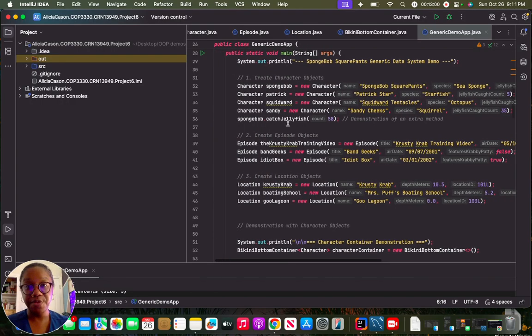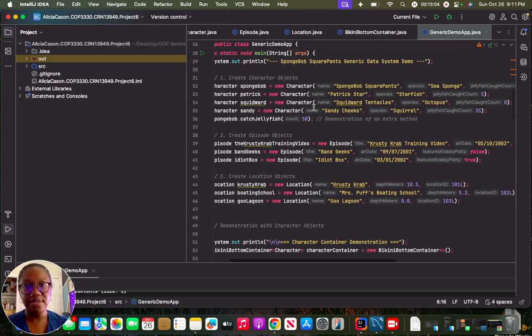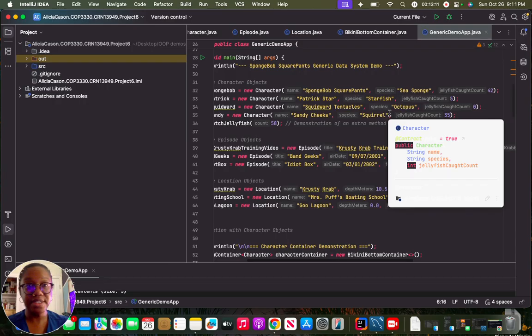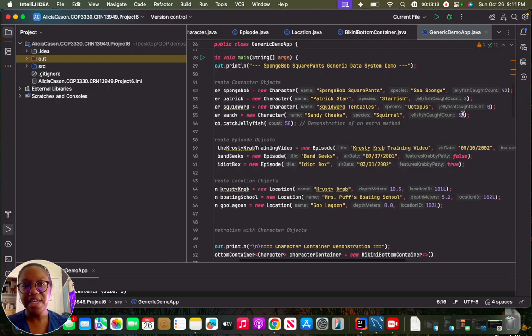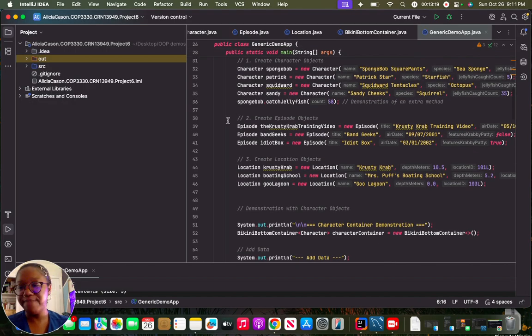We're going to have Squidward. We're going to initialize that new character. His name is Squidward Tentacles. He's an octopus. And he catches 0 jellyfish because we know Squidward is very pessimistic. He wouldn't be caught jellyfishing.